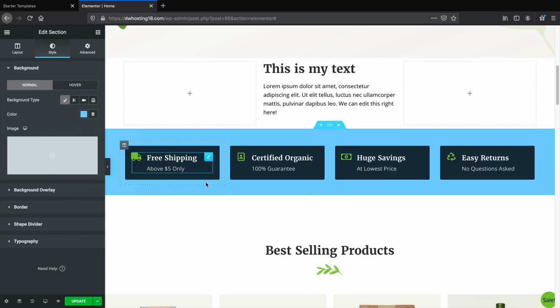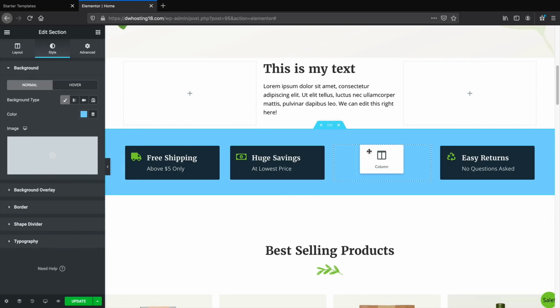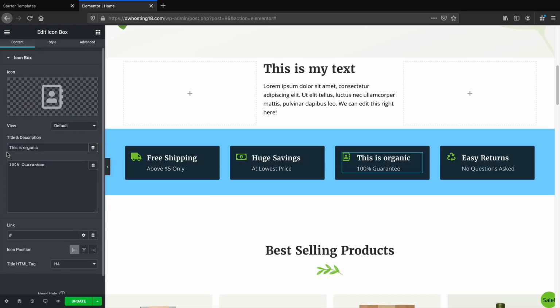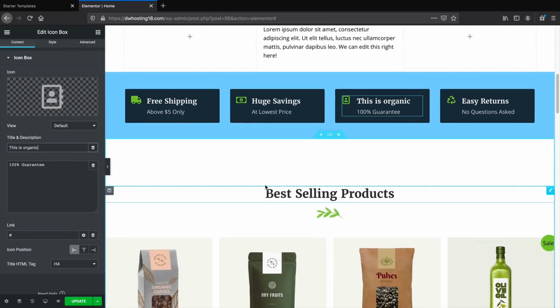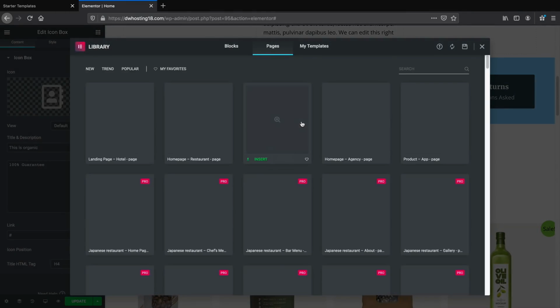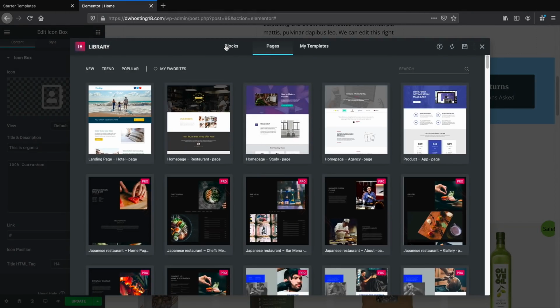And then what I can do is say, maybe I want to move this. So I'll take this box and I'll move it there. And then I want to change the title. So this is organic. And you can keep going down here. So we can just say, all right, I want to add a new section. Now they also have pre-made templates. So they do have blocks and they also have pre-made templates.